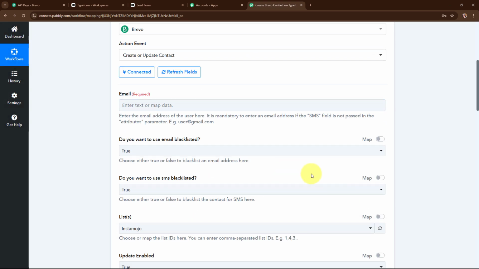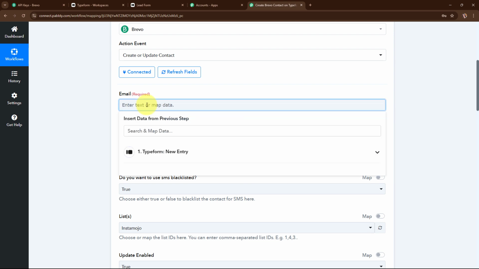So moving forward, it is asking me to enter the email. Now instead of entering the email manually, I'm going to map the data. Mapping data means inserting data from a previous step. That means I'm going to map the data from the response that I received in my trigger step. Mapping makes a text dynamic, so that whenever we receive a new entry through our Typeform, this previously existing detail will automatically be updated with the new one. So I'm going to map the email.